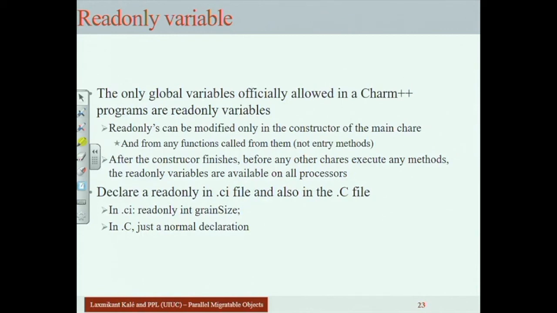So the Charm++ semantics is simple. It says the only global variables allowed are read-only variables, and so the question becomes, how do you declare them, and where are they? Well, of course, a read-only variable is still a variable, which means you get to assign its value. It's not a constant. The reason is that at the beginning of the program, somewhere, you might have to do some calculation to decide the value of this variable.